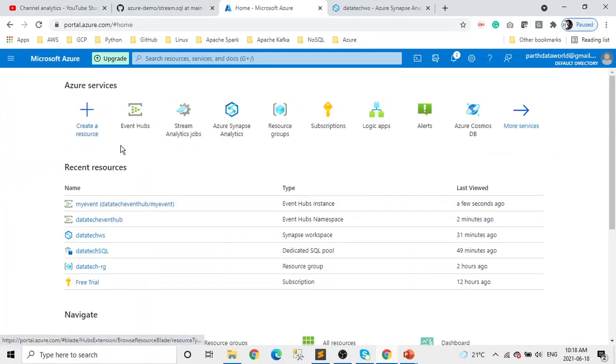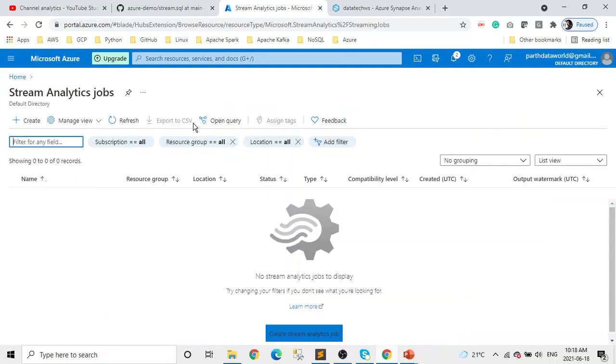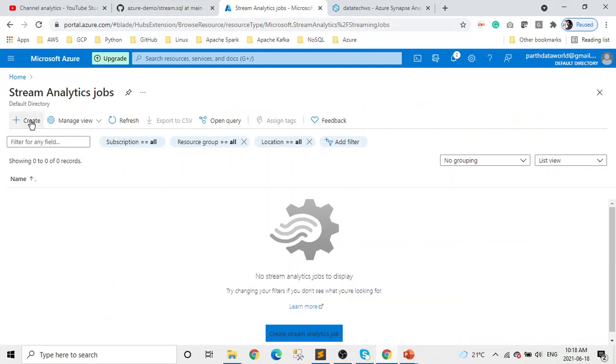So far we have created an Event Hub namespace, an event within it, and a policy in that. So anybody who wants to send an application and any data to this event has to configure that policy into their application. So let's go to Stream Analytics. You can see we don't have any Stream Analytics jobs. We click on Create.